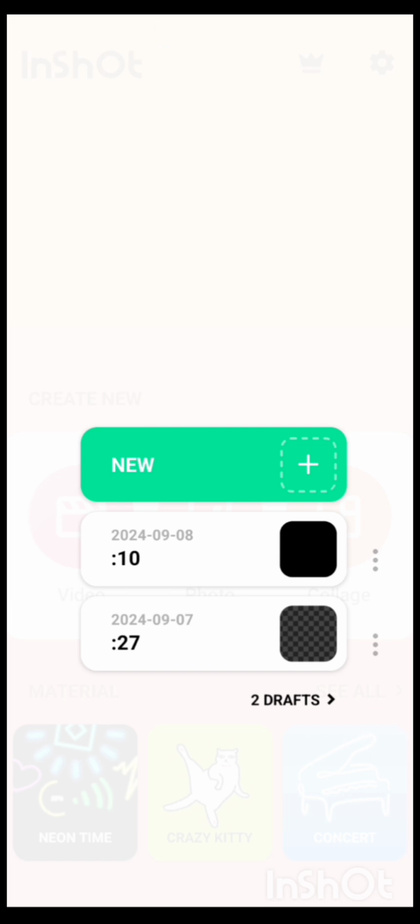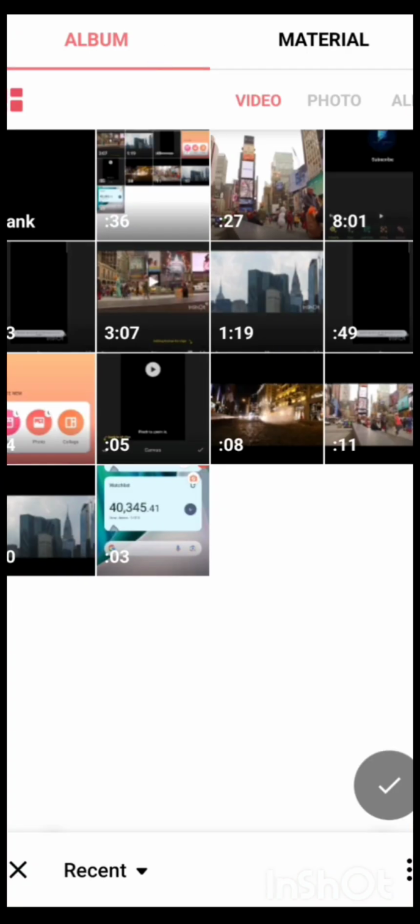Once you have chosen your media, you will land on the editing interface. Here you have a variety of tools at your disposal.